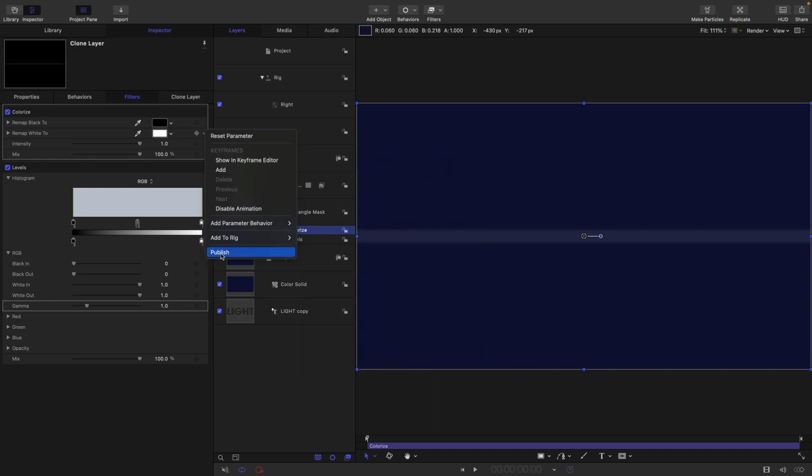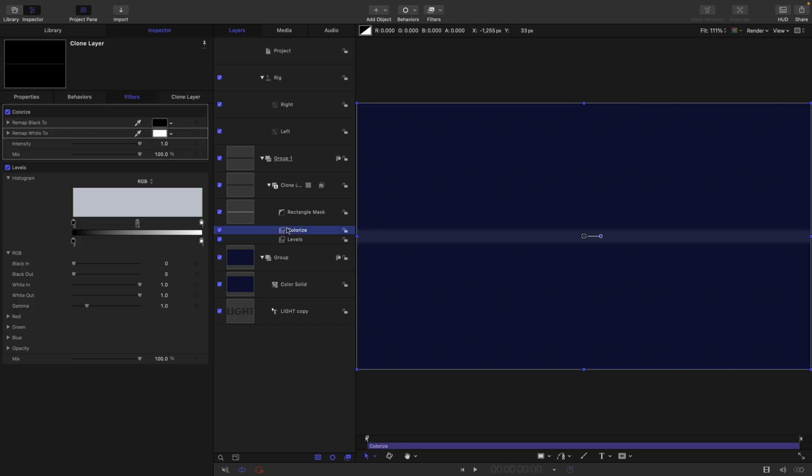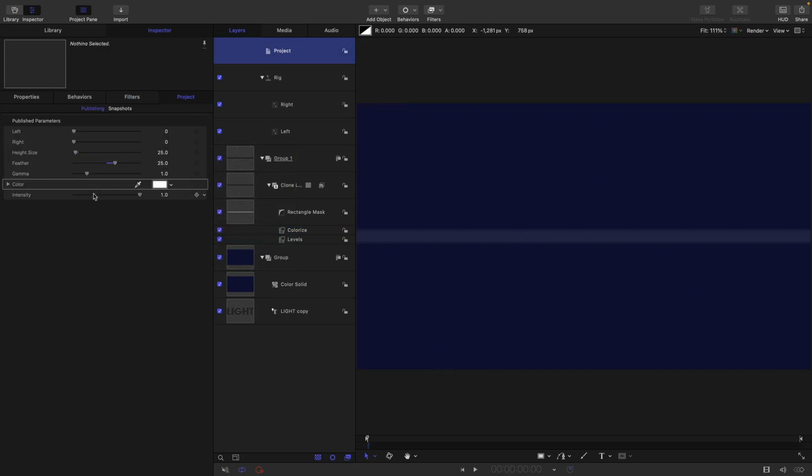And then we can just publish that. So publish the remap white and just call this color, I think, like that. And maybe we want to adjust the colorize amount, possibly. So maybe let's just publish the intensity. That's probably the simplest way, isn't it? Then we can decide whether or not that is going to work. So that's the basic stuff.